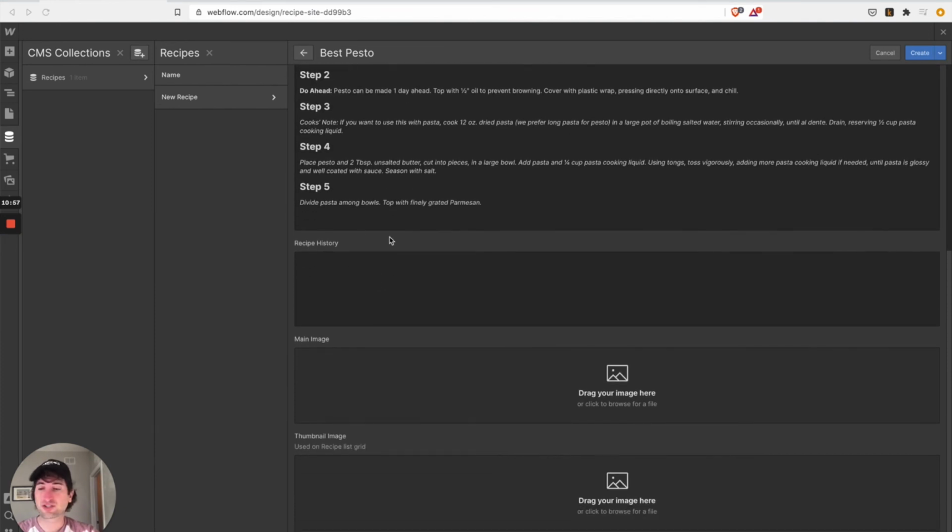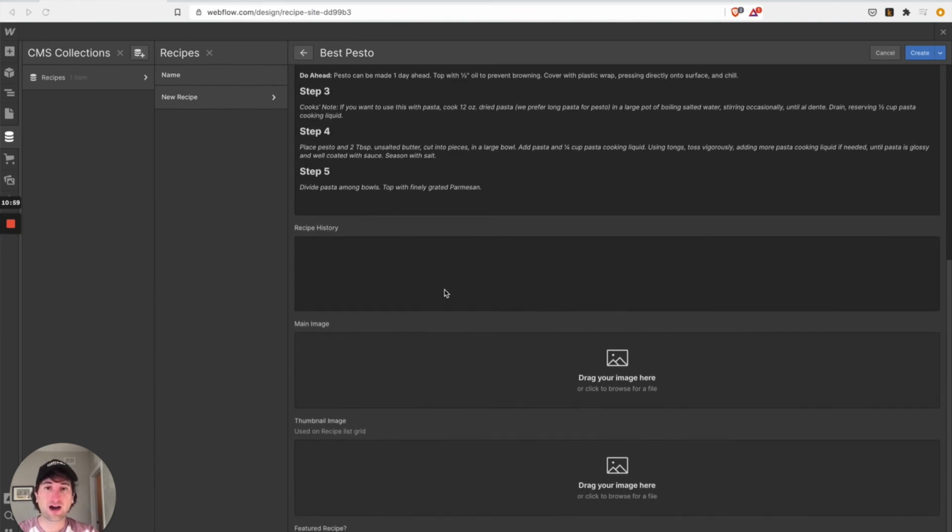For recipe history, I'm just going to leave that blank for now. I think we're going to go back and delete that. In our case, we're just going to remove the recipe history. You could always add that back yourself if you'd want later.